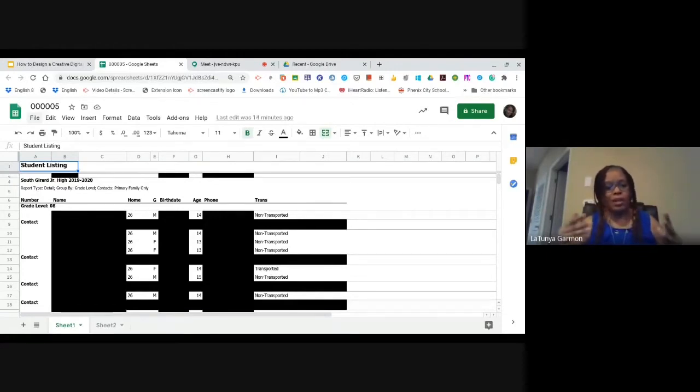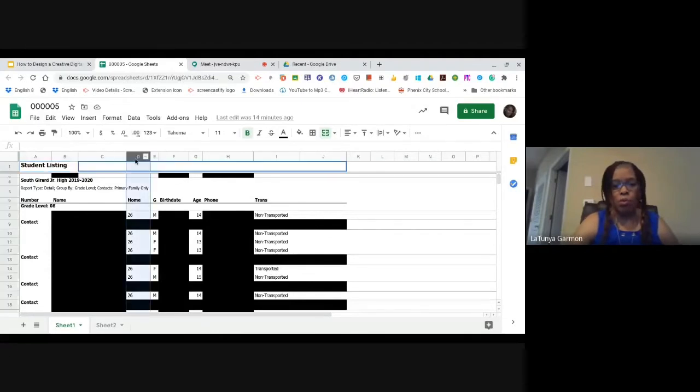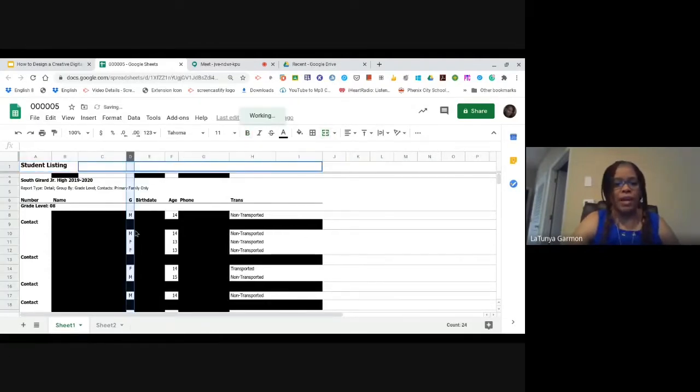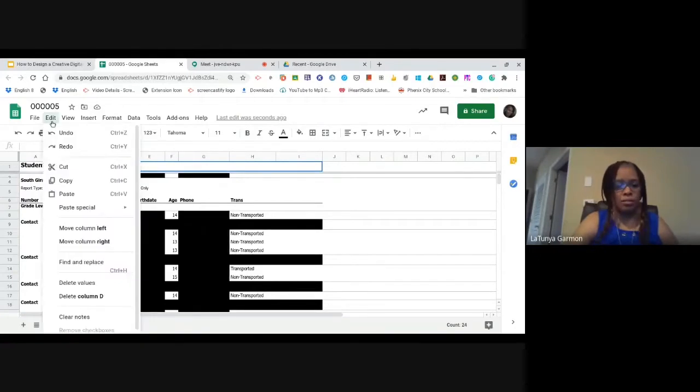So what I had to end up doing was I went to the columns, such as homeroom. I don't necessarily need their home. Then it came up with the gender. Personally, just delete that off.